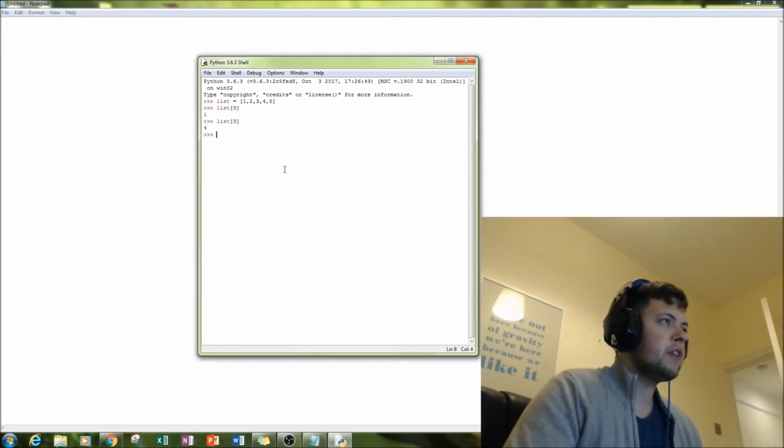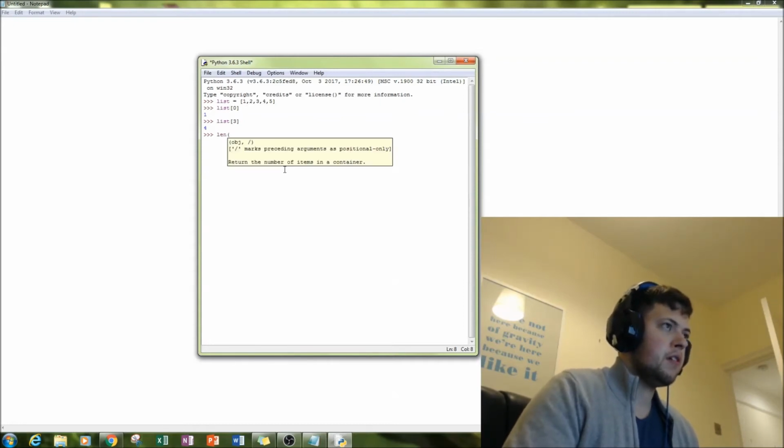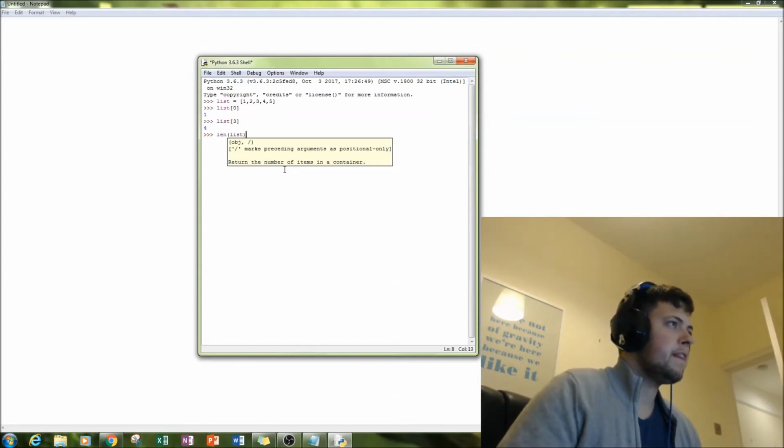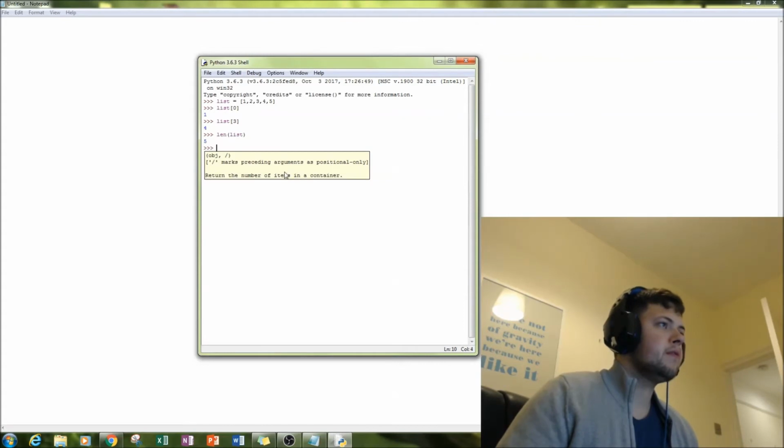How about if you want to get the length of the whole list? Type in length and in brackets. So you get a little help here, but that doesn't help what I'm trying to do. And you get 5.